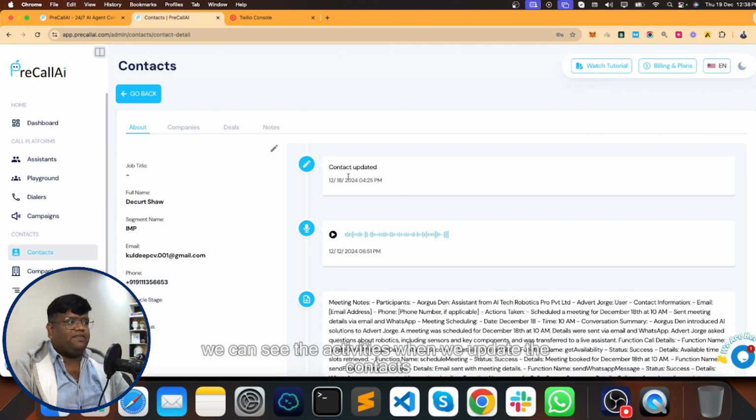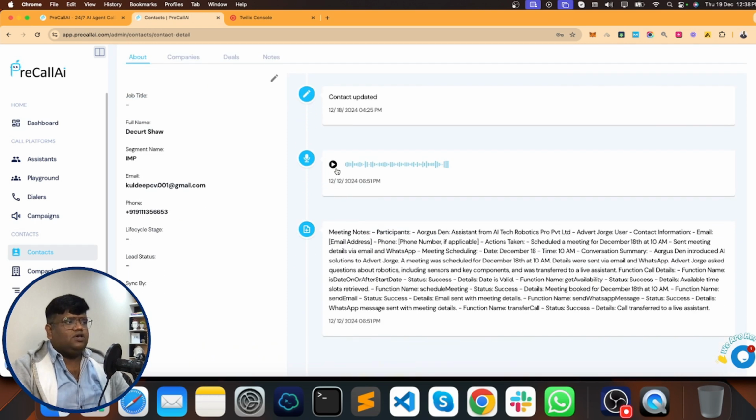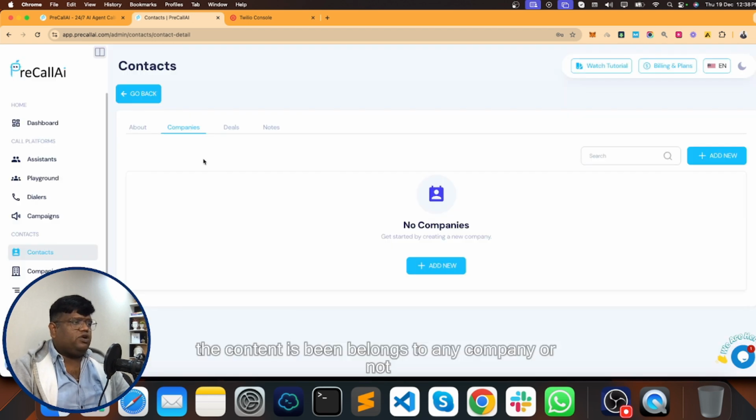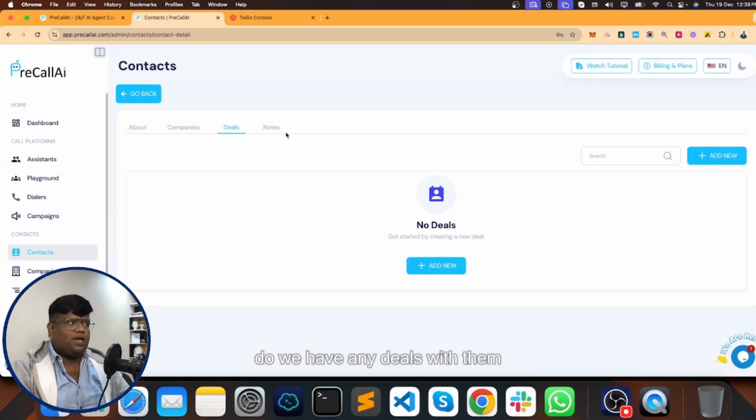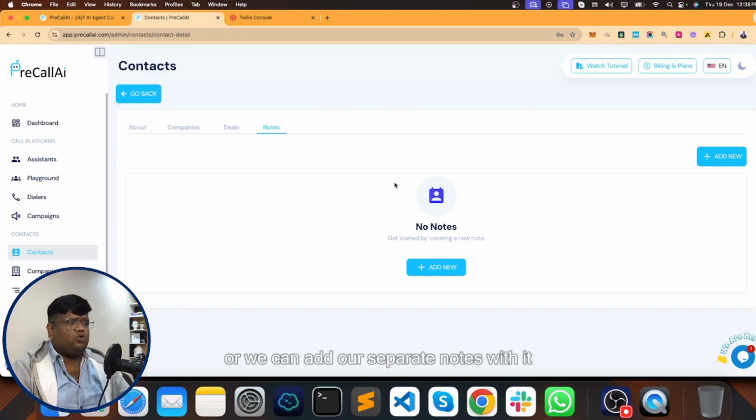Here we can see the activities when we update the contacts. What is the last call recording? What are the meeting notes of the particular call that we have just made? Does the contact belong to any company or not? Have we closed any deals with them, or can we add our separate notes? So we can do anything with that.